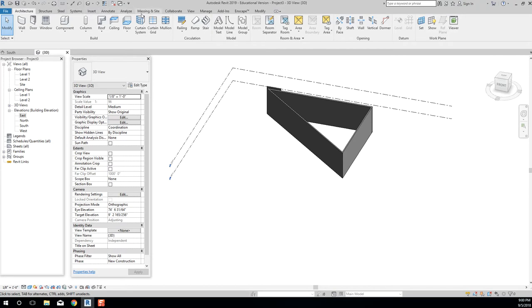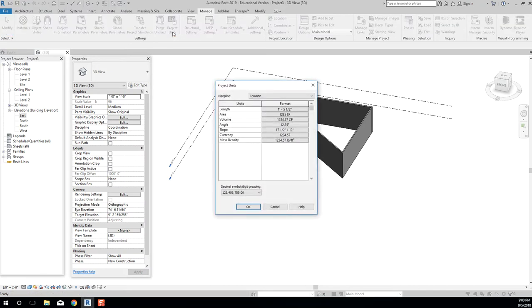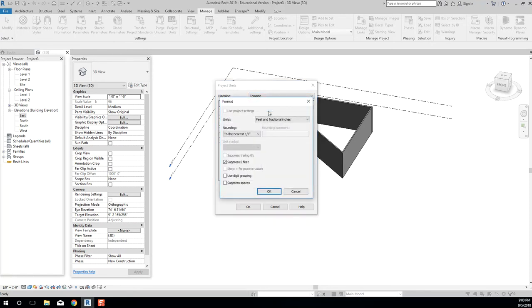Let's go to another tab. Let's go to Manage here. If I go to the Manage tab here, I have my units. I know they're here. Yes, where are they? There they are. They're hiding. Okay, see, I like the keyboard shortcut. You don't have to look for anything. Under Manage, you go to Project Units and you click and you get the exact same dialog box. So you can change them however you want them to be, essentially.